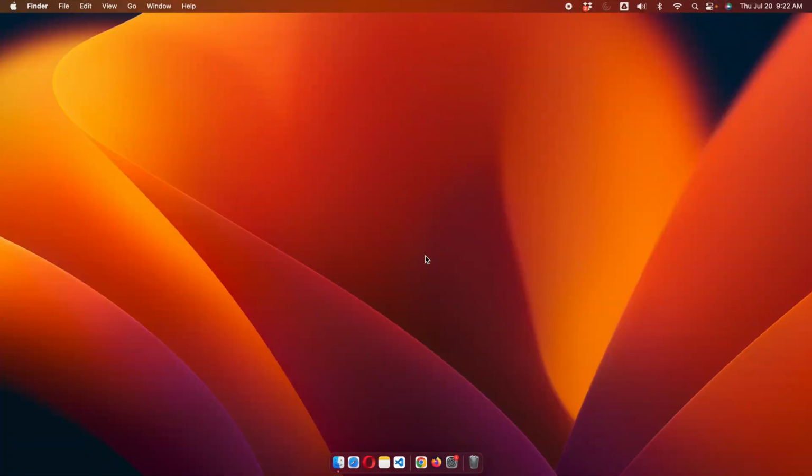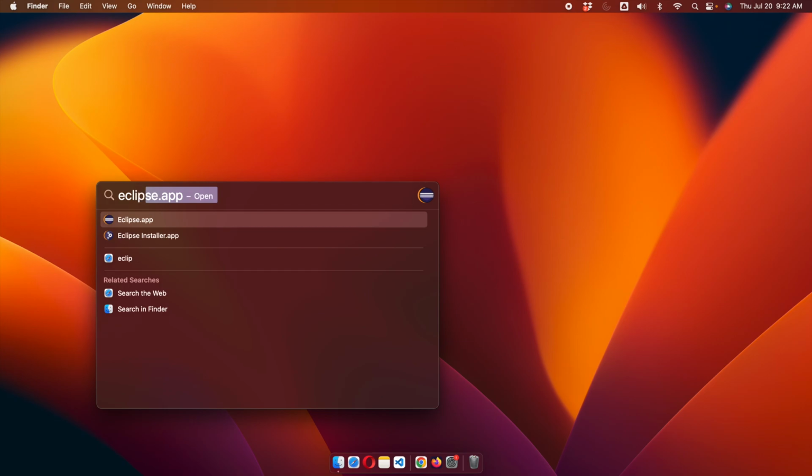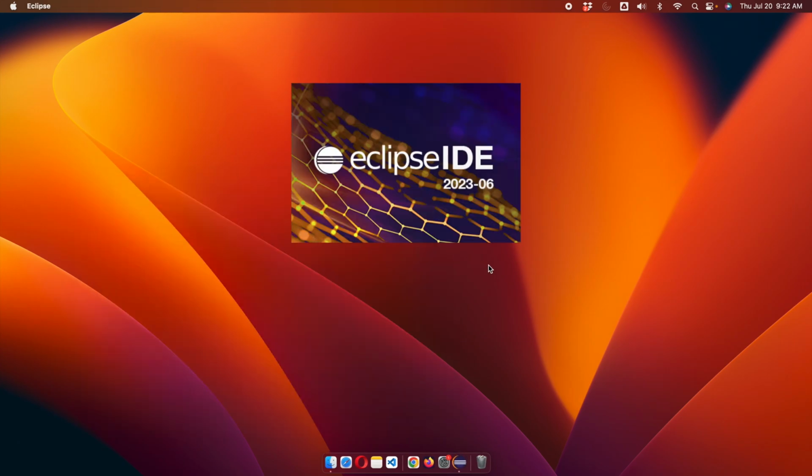Hi, in this video we will see how to create a Maven project to start our Selenium testing. At first we need to open Eclipse IDE. I am going to open the Eclipse IDE by holding Command and Spacebar all together, and I started typing Eclipse and it is showing a couple of suggestions. This one is the actual Eclipse IDE. I'm going to open it by clicking here.